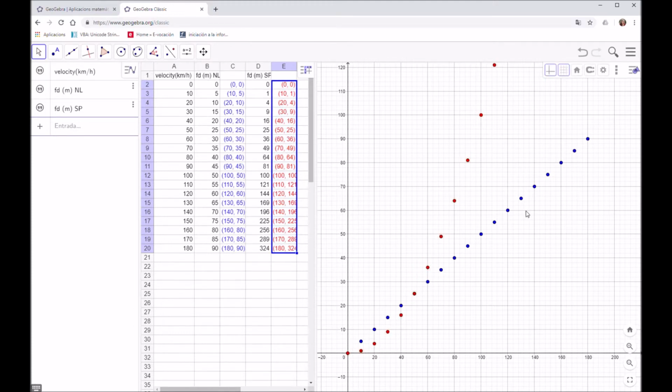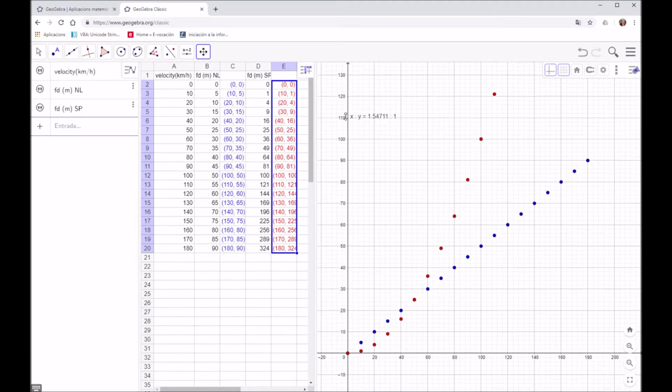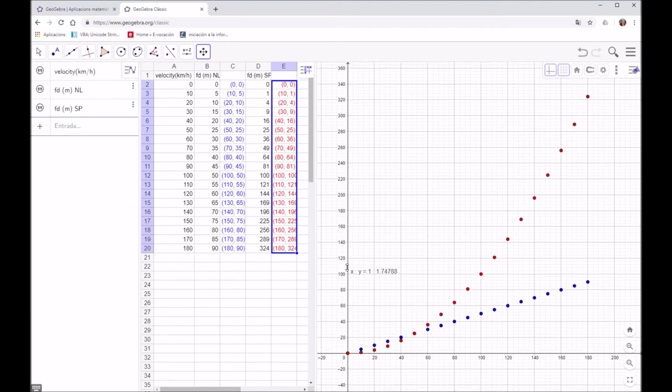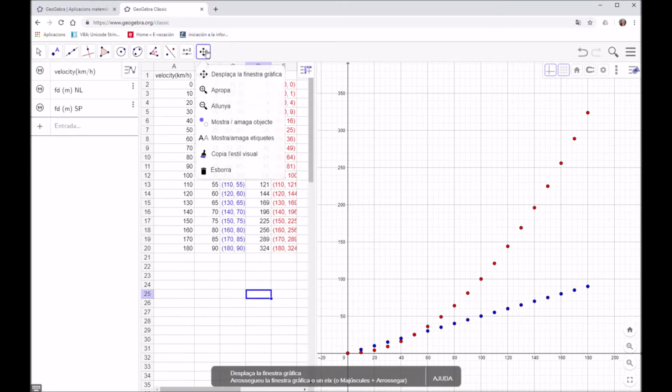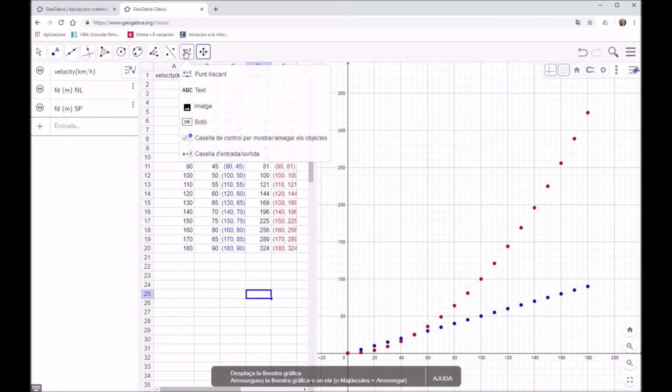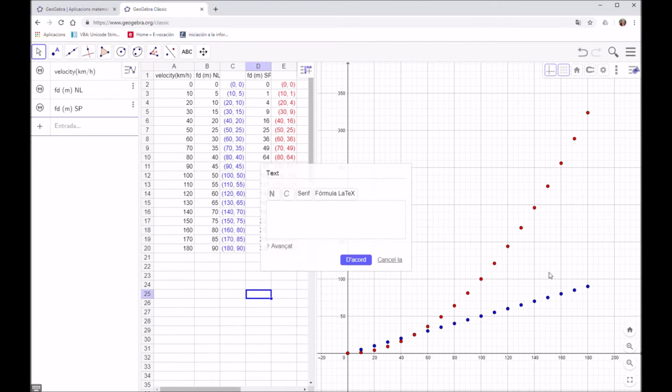Change the color again, use a different color now to be able to recognize the difference in the two models, and resize it. Now you want to add a tag to every series of points, indicating which series it corresponds to. To do that, you go to the menu and you select the text utility and you write down the name of it.